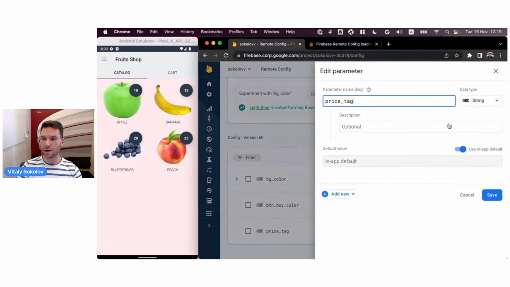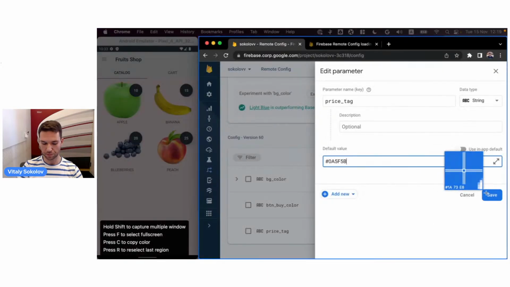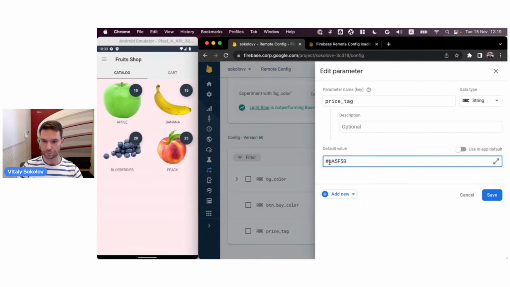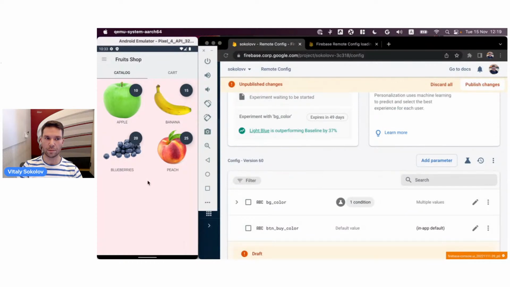Now let's try and change the color to, let's say I want it to be this bright blue color. And let's save it. And again, before you publish the changes, you can feel free to make any changes you want. As you can see, I'm refreshing.